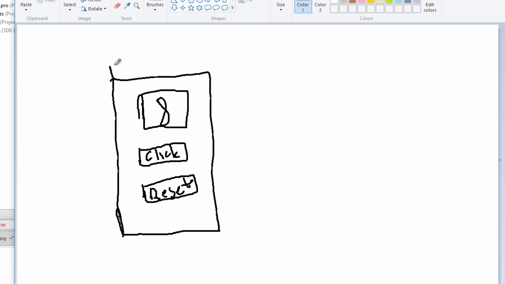So this is an application. Every time you click on the click button, this number goes up. So 9, 10, 11, and so forth. Every time you click reset, the number goes back to 0, right? So you can start over, and that's it.